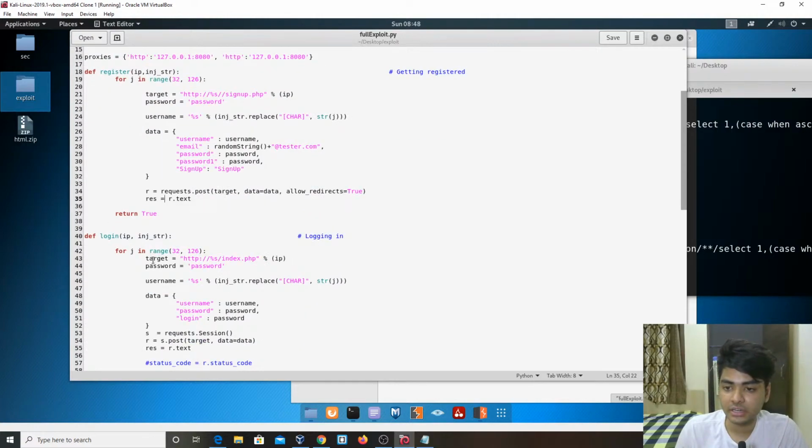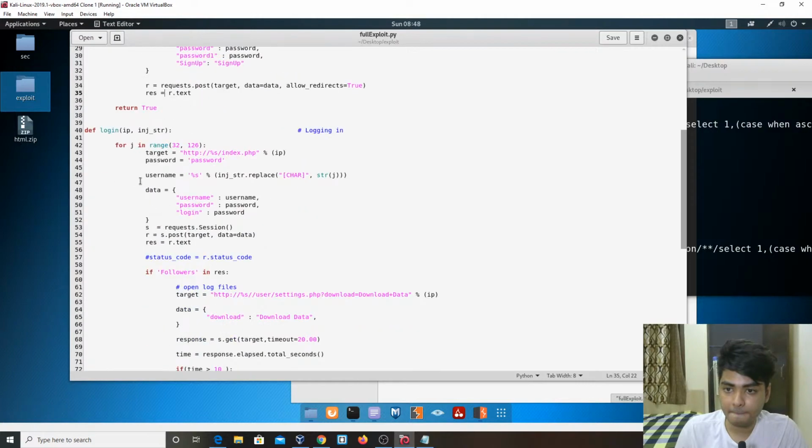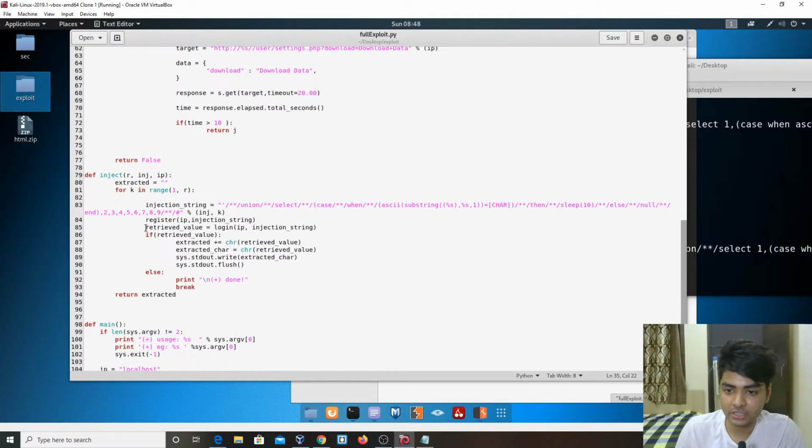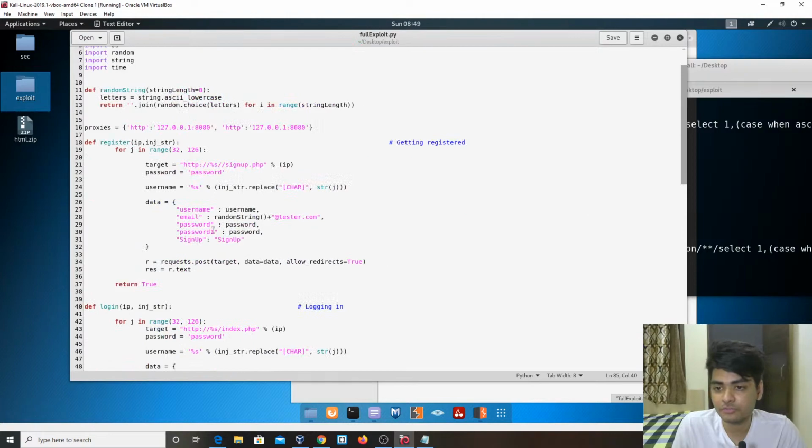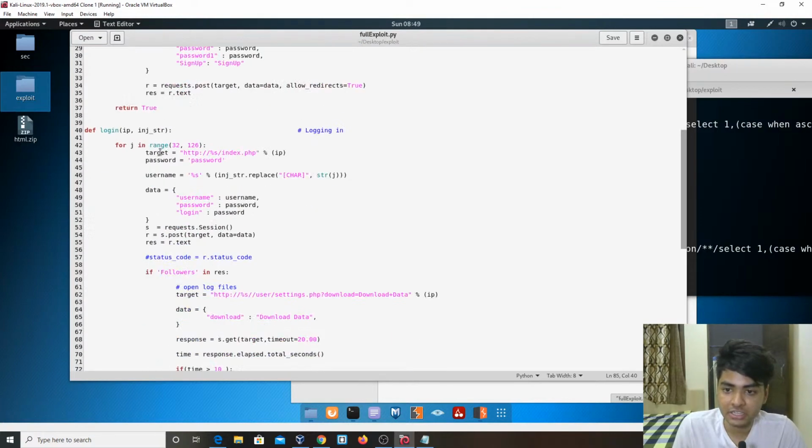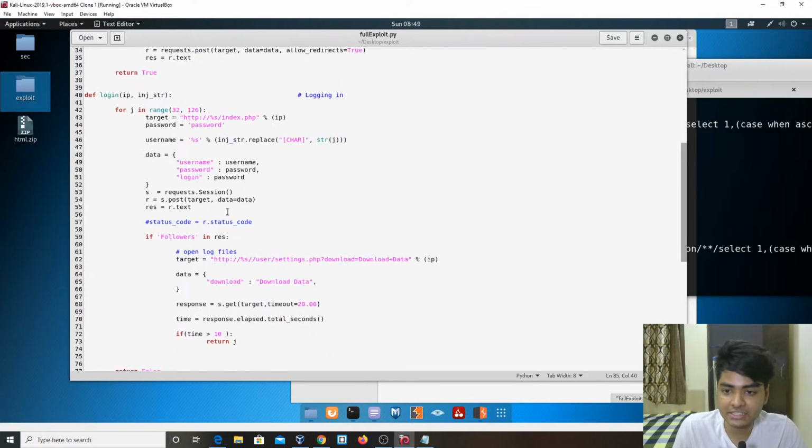That's it. Now again we go back. So this part has been done. Now it goes on to the registered value, and runs another function called login, which takes the same parameters used by registration. Again it goes for the login function and does exactly the same thing.